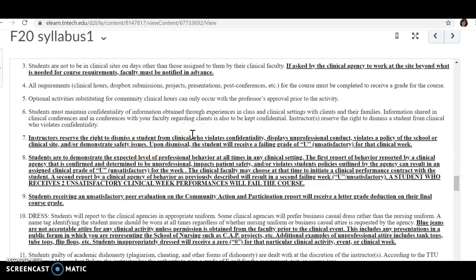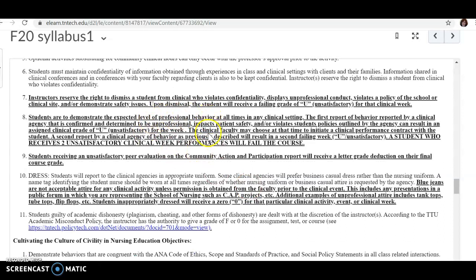You're held to confidentiality standards in this course like all others. Note that at any time we can dismiss you from clinical if we find that you violate confidentiality, you're acting unprofessionally, or you're violating a policy of the school or the clinical site, or you have safety issues. And if that occurs, you will receive a failing grade of U for that clinical week or clinical day. It just kind of depends on how your schedule goes. This is a little statement about unprofessional behavior, so I want you to think about that. And know that a student who receives 2 unsatisfactory or 2 U's, clinical week or clinical day performances, will fail the course.